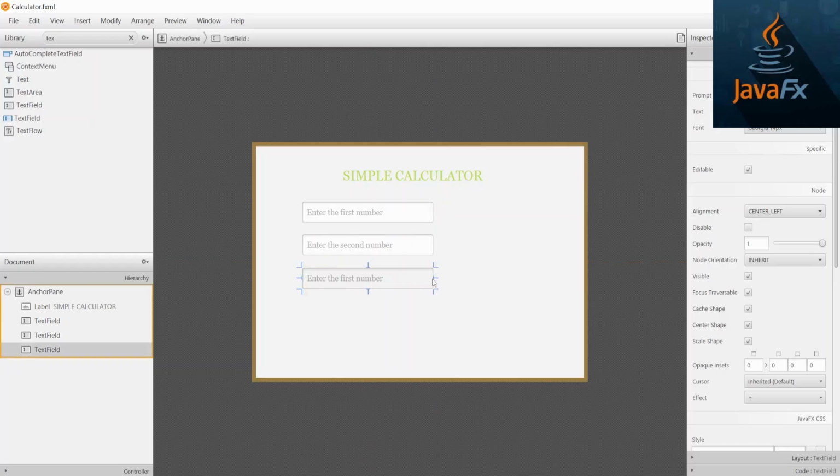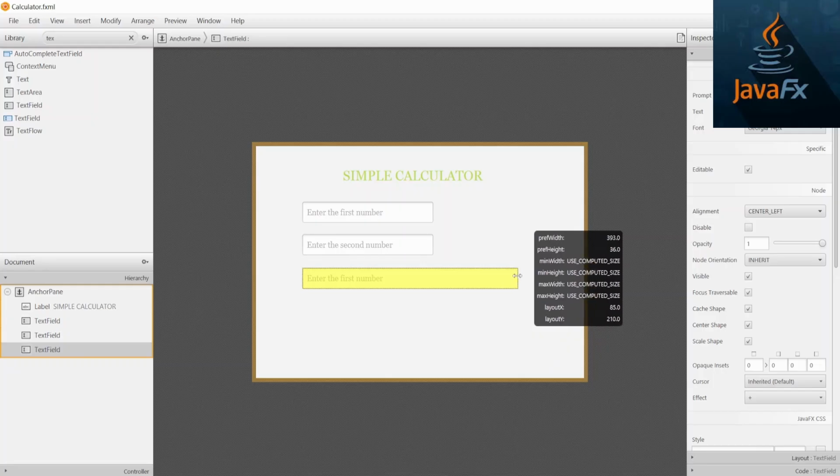But this time around I'll expand it a little bit, so it would be like, you know, results, stuff like that. And so for the prompt text, I'll say the final results displays here, right? So I'll click enter and you see the final result displays here.